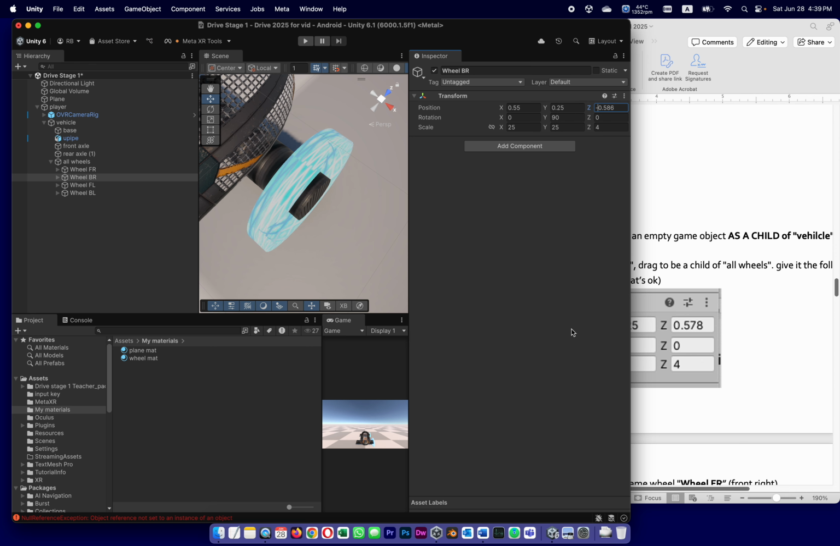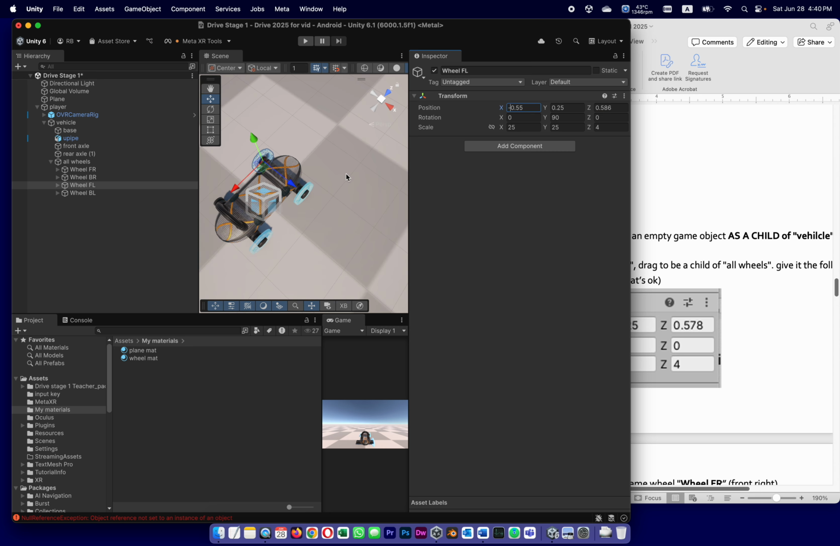You could do this while watching the video or just read. The front left is the same as the front right, only its X is negative. Let's make sure this number is correct. And now if I move out, now I got 3 of them in place. And the back left, the X is going to be negative, and also the 0.586 is going to be negative because it's in the back. And now I got all 4 tires.